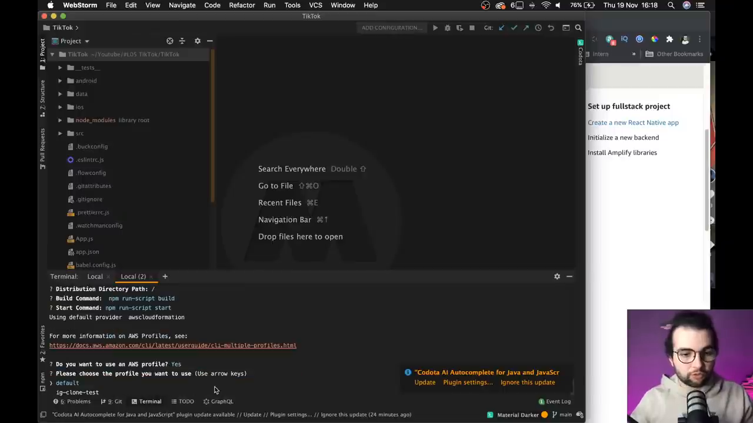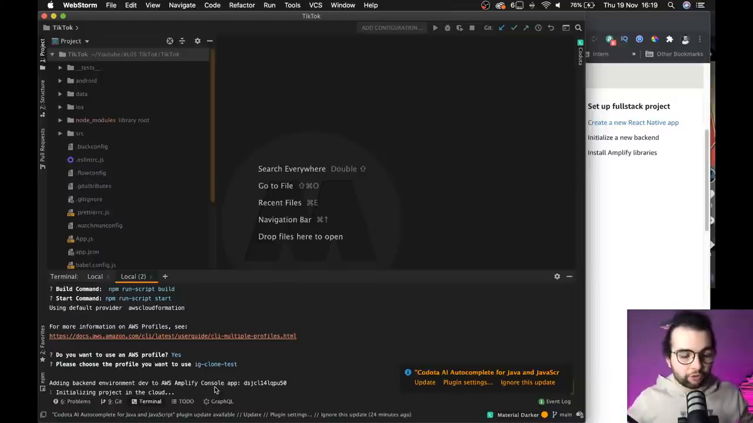Do you want to use an AWS profile? If you left the profile as default while setting up Amplify, you will select default. However, I created it with a different name. So right now we will probably wait a couple of minutes until it sets up.